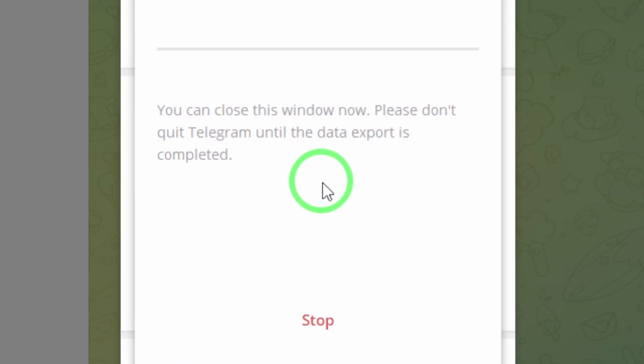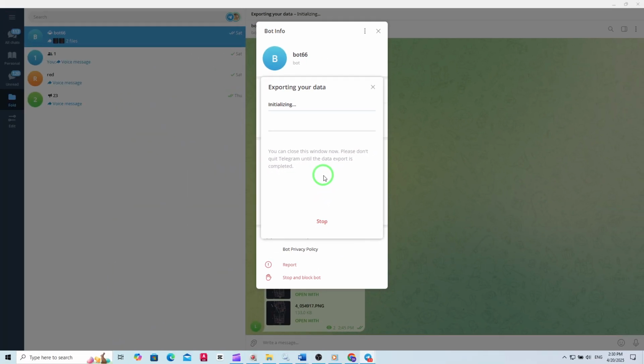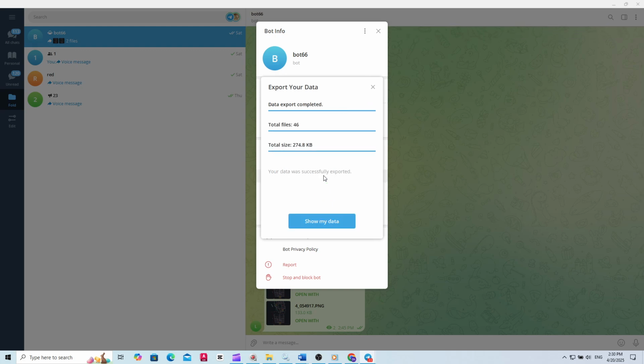Telegram will process your request and start gathering all the files from your chat with the bot. Depending on the amount of data, this might take a few moments. When the export is finished, Telegram will save the files to your chosen location on your computer. You'll find your exported files neatly organized and ready for use, whether you need them for backup, work, or just peace of mind. And that's it.